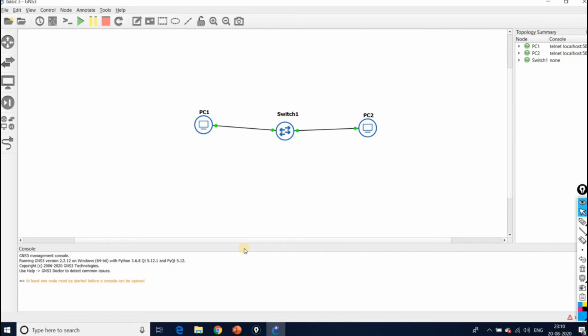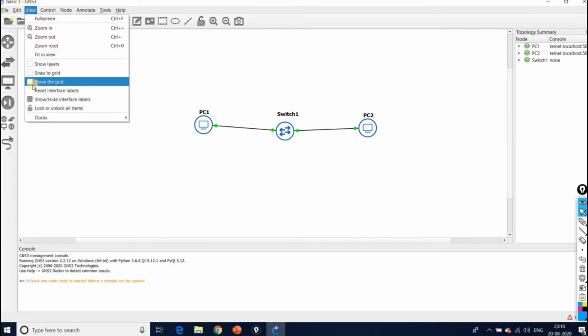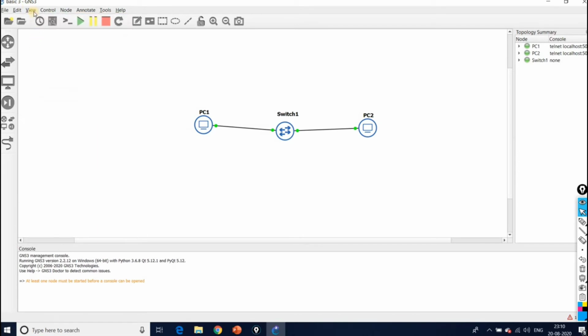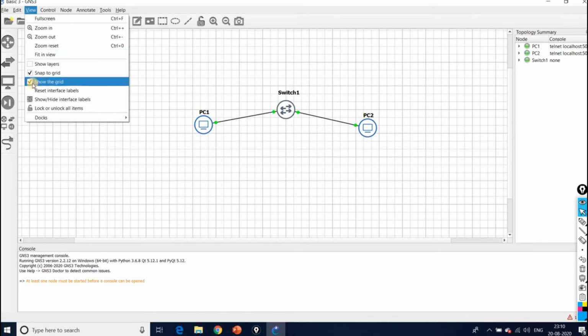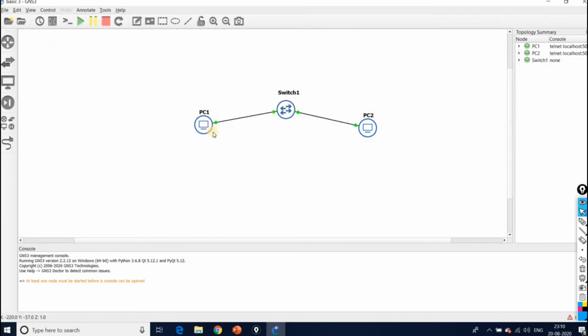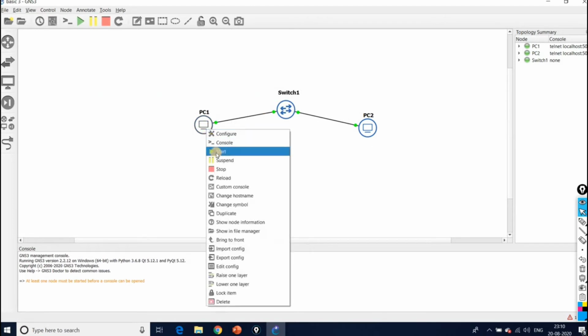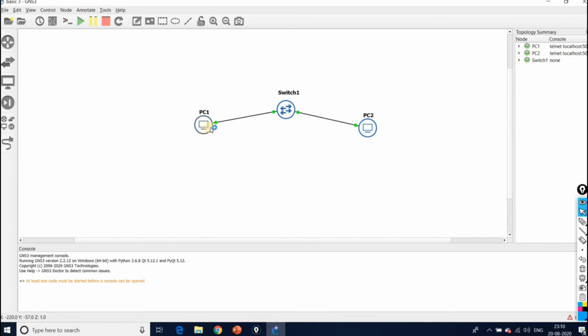Then you can go for the console. You need to change the font, and now I can give the IP addresses here. If you want to use a grid, you can keep snap to grid or show the grid. You can see the grid form here, and you can go back. Just click on start, and double click on it.